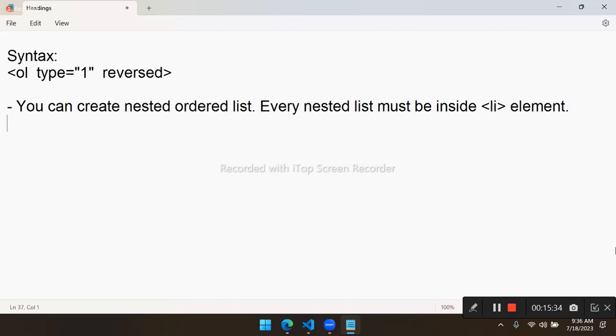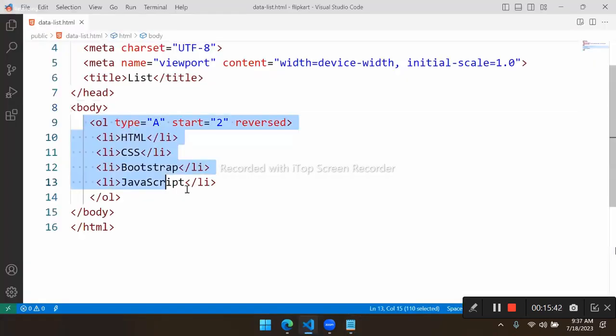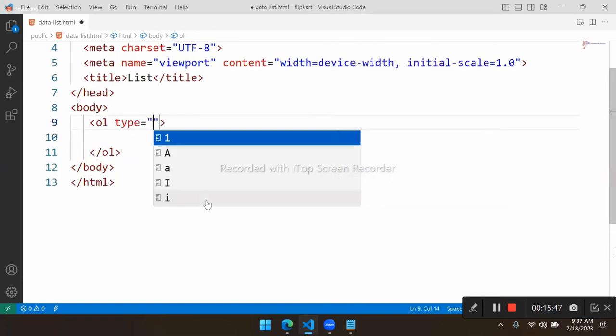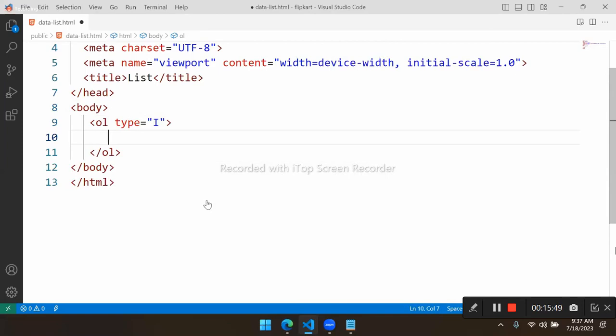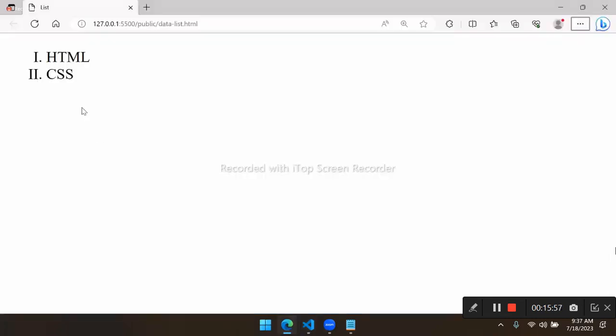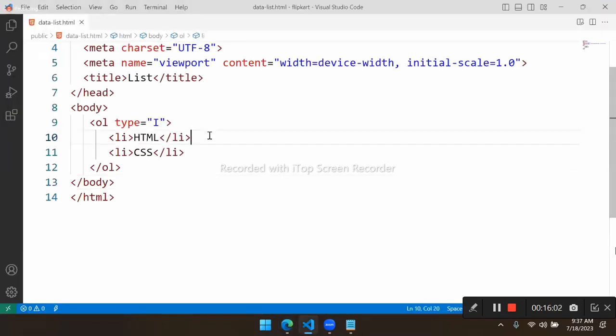You can create a nested list also. Nested list means, here, see, I am writing a simple ordered list with type as Roman letter. In that we have HTML and CSS. You can see two items are there. Now inside that, I want some more items. Under HTML, some items. Then I told you good coding and bad coding.